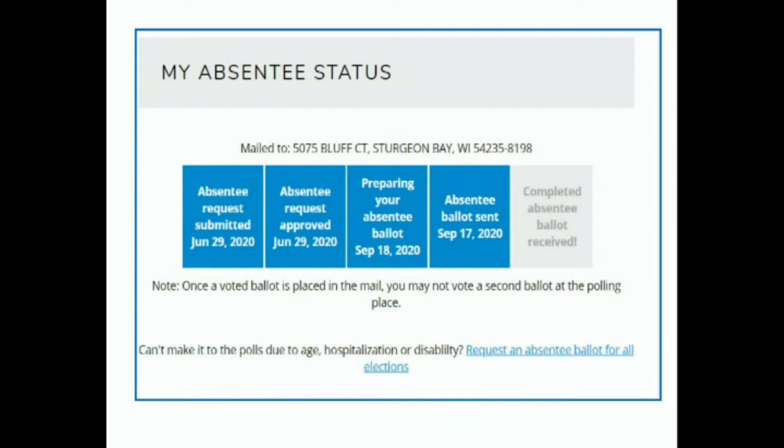It also tells you the My Absentee status. If you have already requested an absentee ballot for November 3rd, it lets you know that your clerk has already prepared and mailed out your absentee ballot. That's great. There's nothing else you need to do. All you have to do is watch your mailbox for the absentee ballot envelope from your clerk.